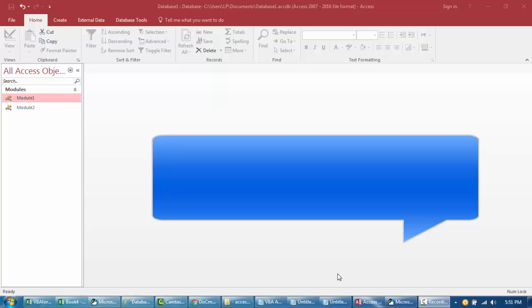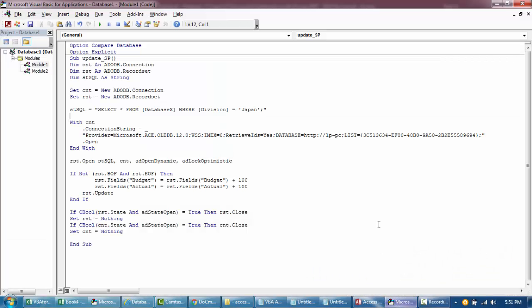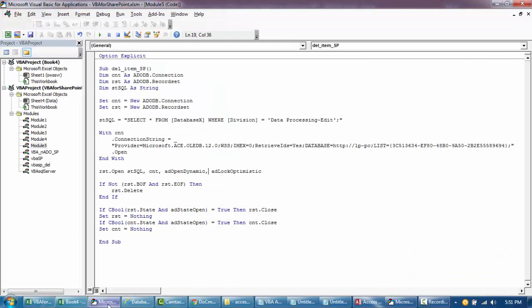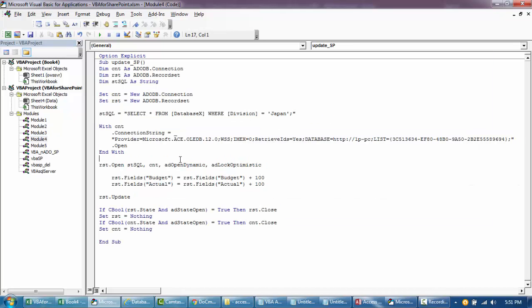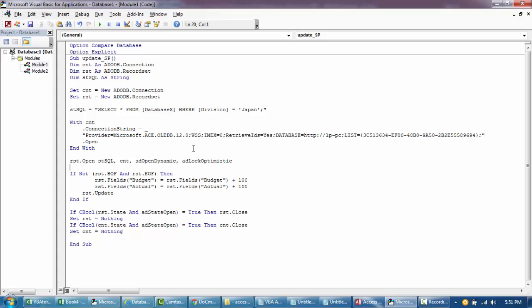In this VBA and SharePoint video series, we have come to the part where you can use this in MS Access as well. So I have just copied the code that we have written to update the item in Excel, right? So I've just copied the same code to MS Access. This is the one where we increment $100 for the fields budget and actual for the division Japan, right?